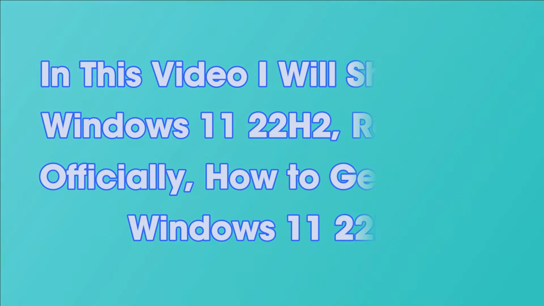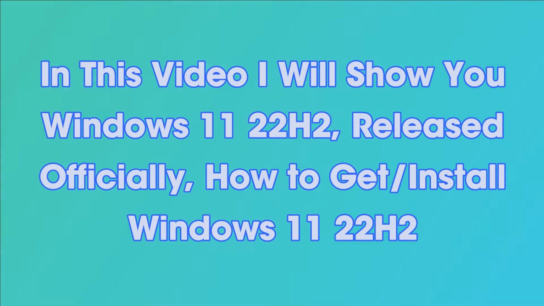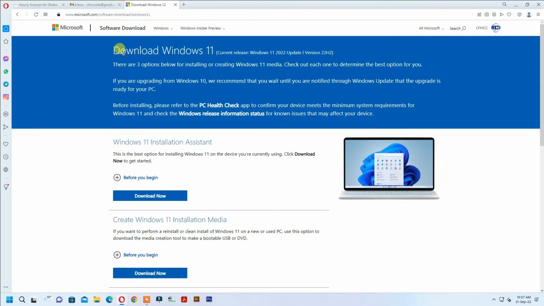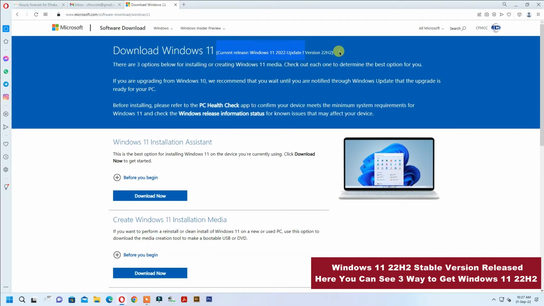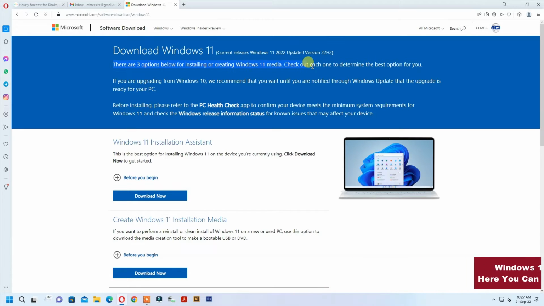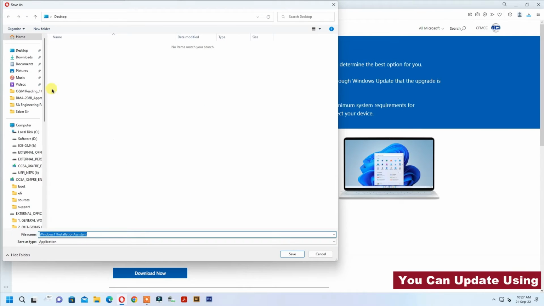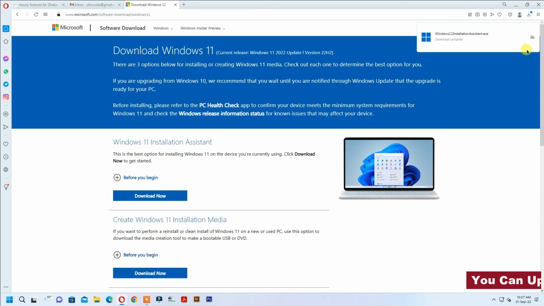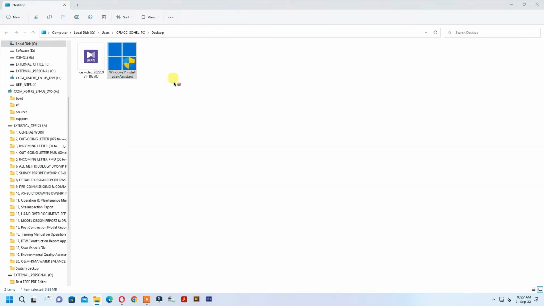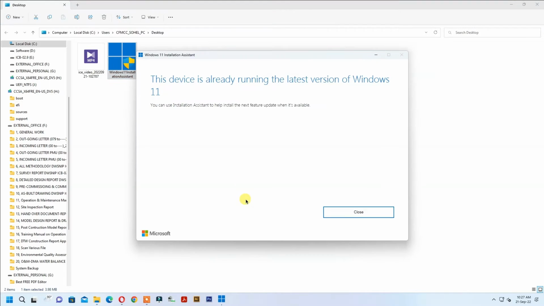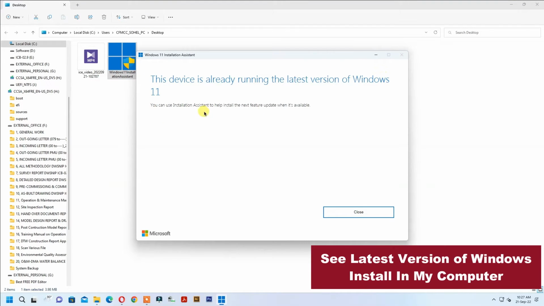In this video I will show you Windows 11 22H2 released officially, how to get installed Windows 11 22H2. Windows 11 22H2 stable version released. Here you can see 3 ways to get Windows 11 22H2. You can update using Update tool. See latest version of Windows install in my computer.